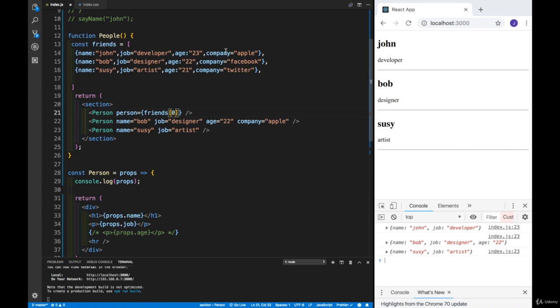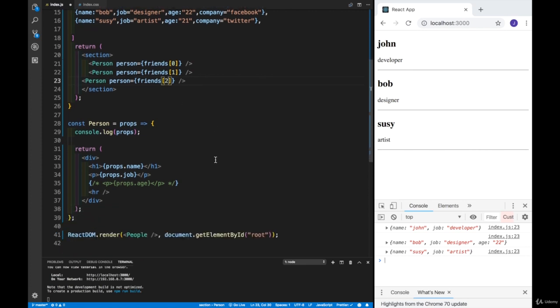And we're going to do the same thing with the rest of them. So again, let me delete this. The idea is to make our code more concise, so we can see better what's happening, and people can understand better what's happening. Again, we're going to use friends. In this case, this is going to be Bob, so he's going to be number 1. And then last but not least, we're going to do the same thing with Susie. So let me delete the name and the job, and let's write that she's going to be friends 2.